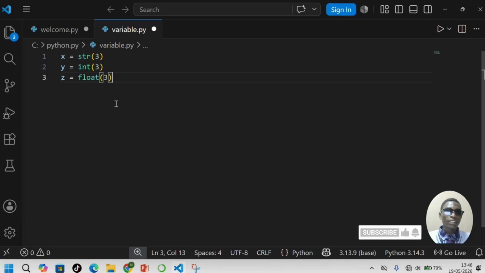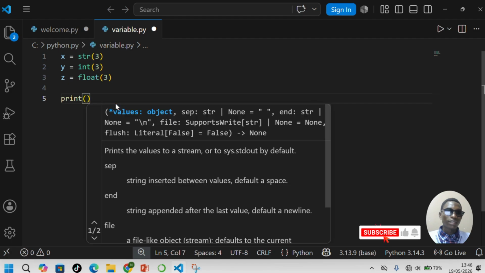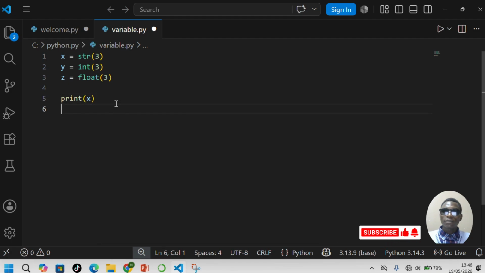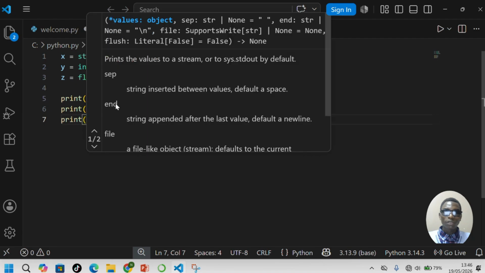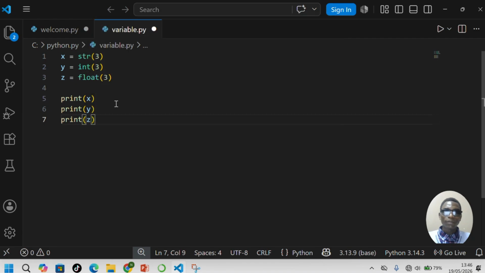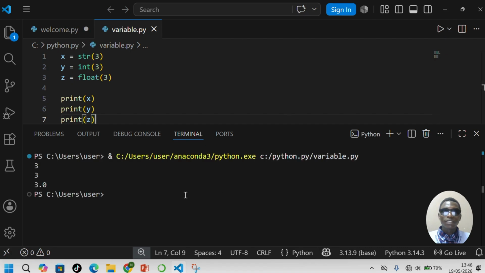Do you see? So let us, for example, print x, also print y, and you can just also print our z. Do you see? Let us try it and see our output. You just need to save it and click on this run icon here. You see? Let us wait a little bit.